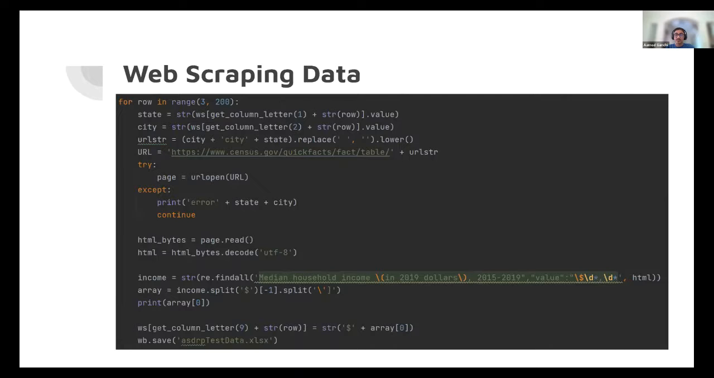So the first couple of lines in the code segment are getting the state and city name from the Excel file, and then we generate the URL of the website. Next, the website is opened up and we're able to get the HTML code from the website. The HTML is searched for the above string, and then unnecessary punctuation is stripped away to isolate the value, and then those values are written back into the Excel file.